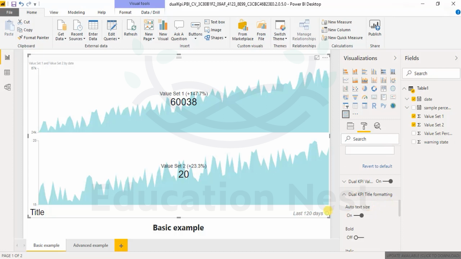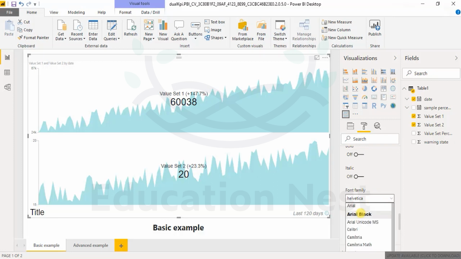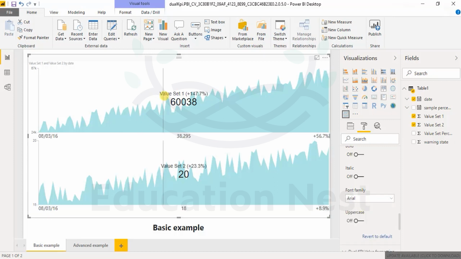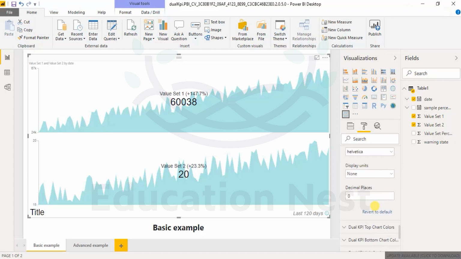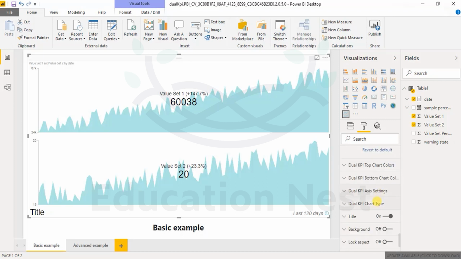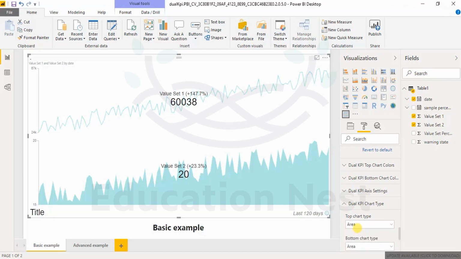Dual KPI title. Do you want to have a title on top of it? What font would you like to have? I would like to see Arial Black. So this is the titling which is present over here. Dual KPI value formatting. Do you want to format the value or not? It is set to on. Axis setting, chart type. Is it an area chart or a line chart? You can select based on your preference.